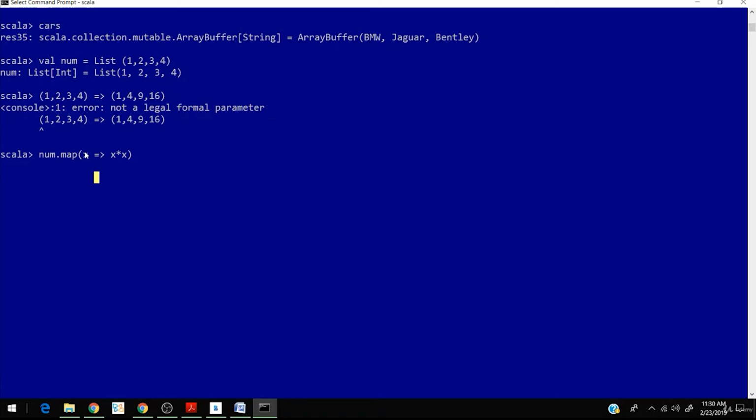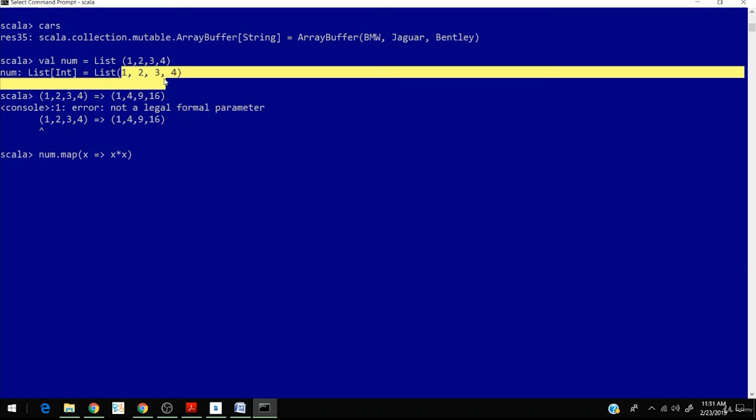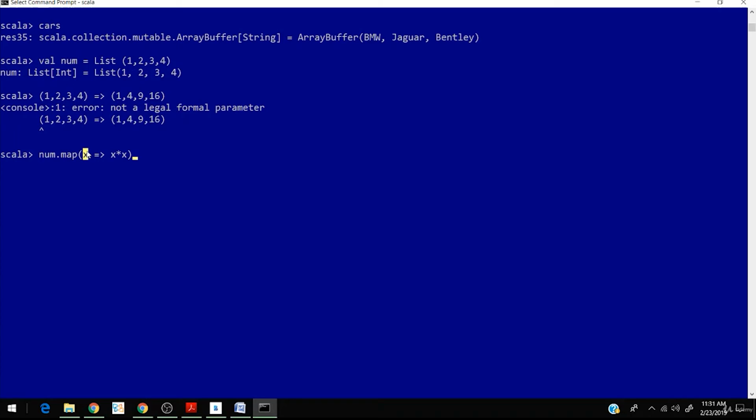Basically this is an argument that I am passing to this function. So this is a variable. I am calling this function map and I am passing this argument. So what it will do is it says that for every element of this list, for every x, you have to do x star x, that is x into x. So 1, 4, 9, 16. Is it clear? So for every element, it does x star x, that is 1, 4, 9, 16.